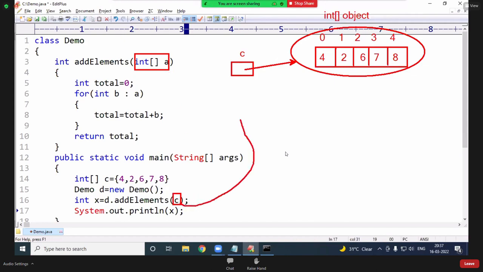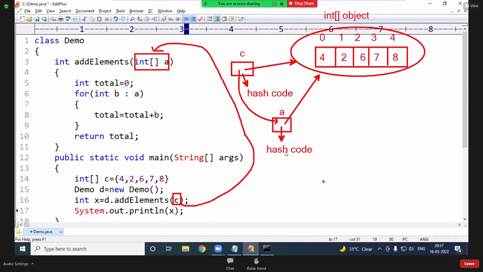What does C contain? Hash code. That is copied in A. Whatever is there in C, that is copied. So it contains hash code, and that is only copied here. This hash code refers to this object, which means this hash code also refers to the same object.